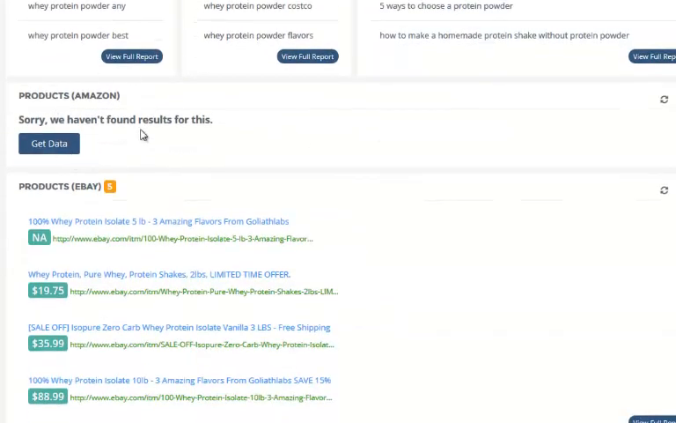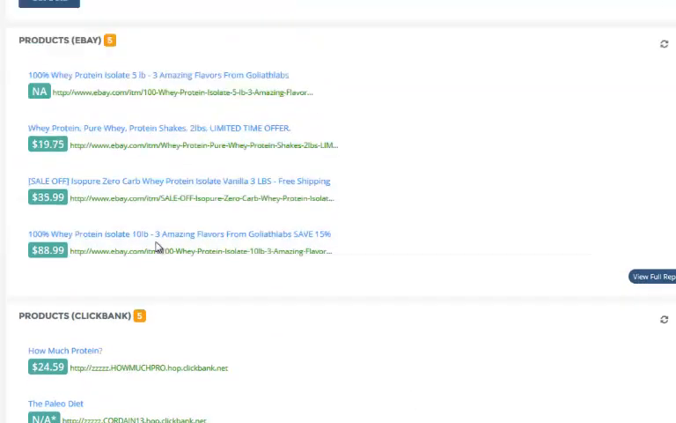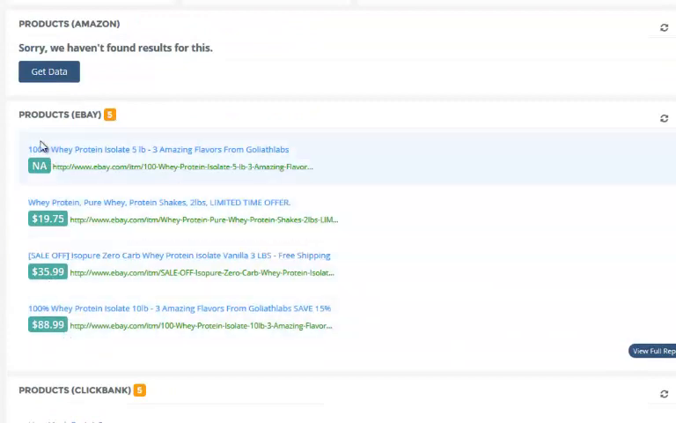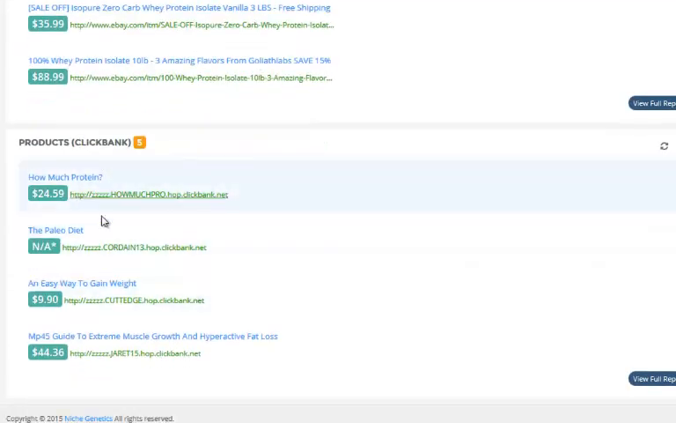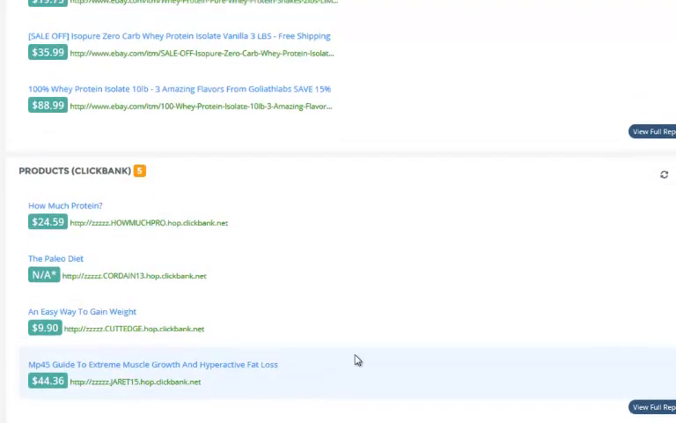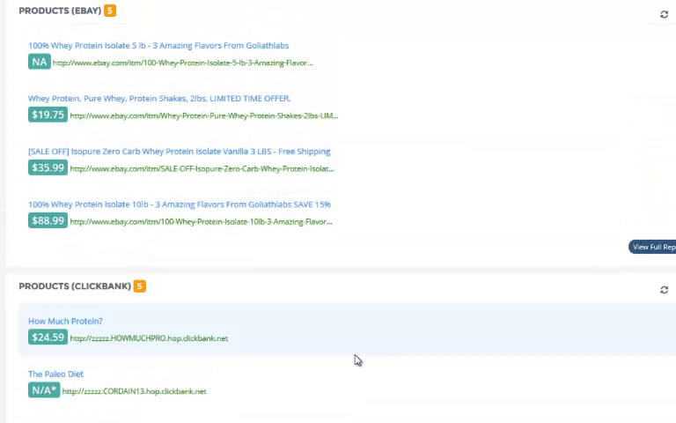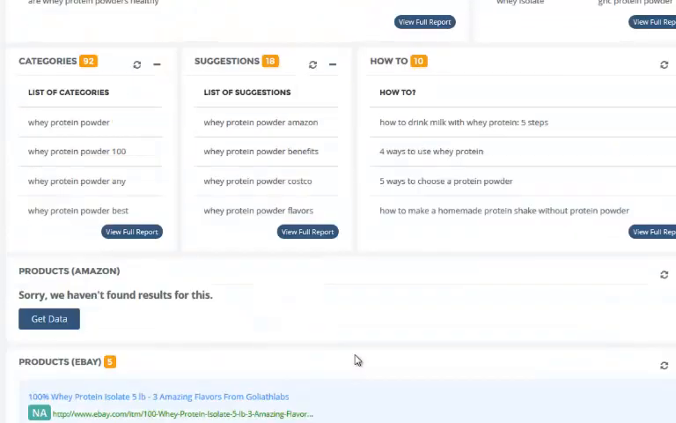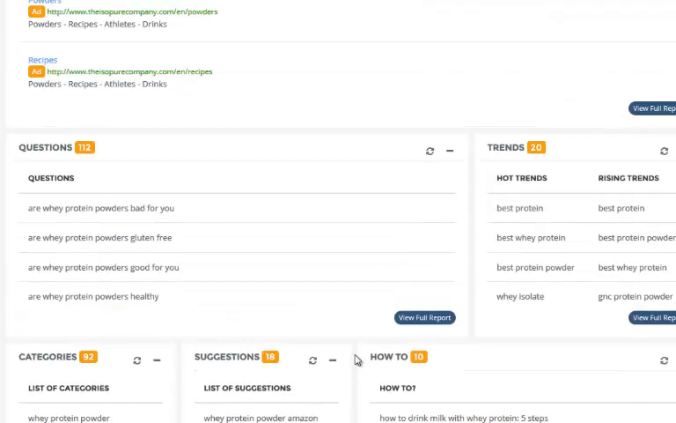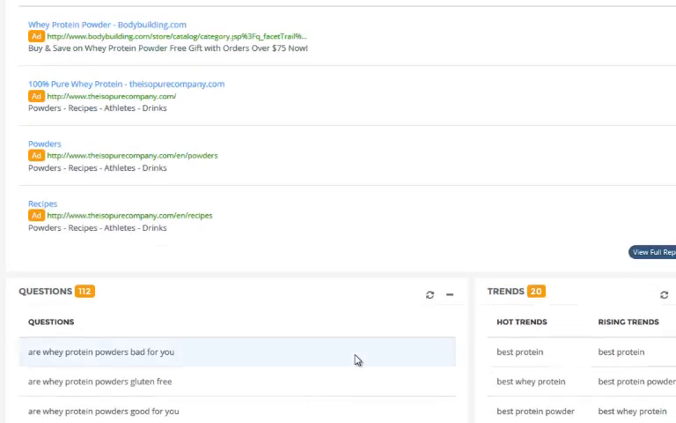And then you've got Amazon data, if there is any Amazon data. I believe we've got some issues with Amazon at the moment, so it's not working. But then you've got products from eBay. It tells you the price, and it tells you the title, and it tells you the URL, so you can go and check them out. And it tells you the products on ClickBank as well, and the price on there as well, and the actual title being used. Now, the reason we've got products from ClickBank, eBay, and Amazon is it helps you see if there are actually things selling out there for your keyword, so you know that you're going to be able to monetize those keywords as well.